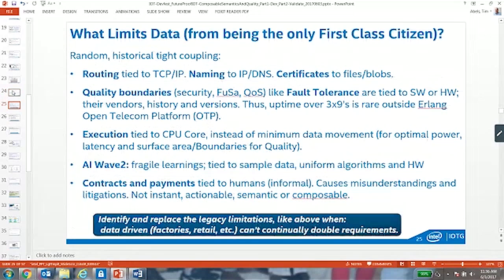So there's many things limiting data today that were historically randomly put together. Why do we tie IP addresses to non-data? Certificates, naming, all that to non-data? Why wouldn't data be the first thing captured, packaged, secured, owned, managed? Why do we have these many other things here?